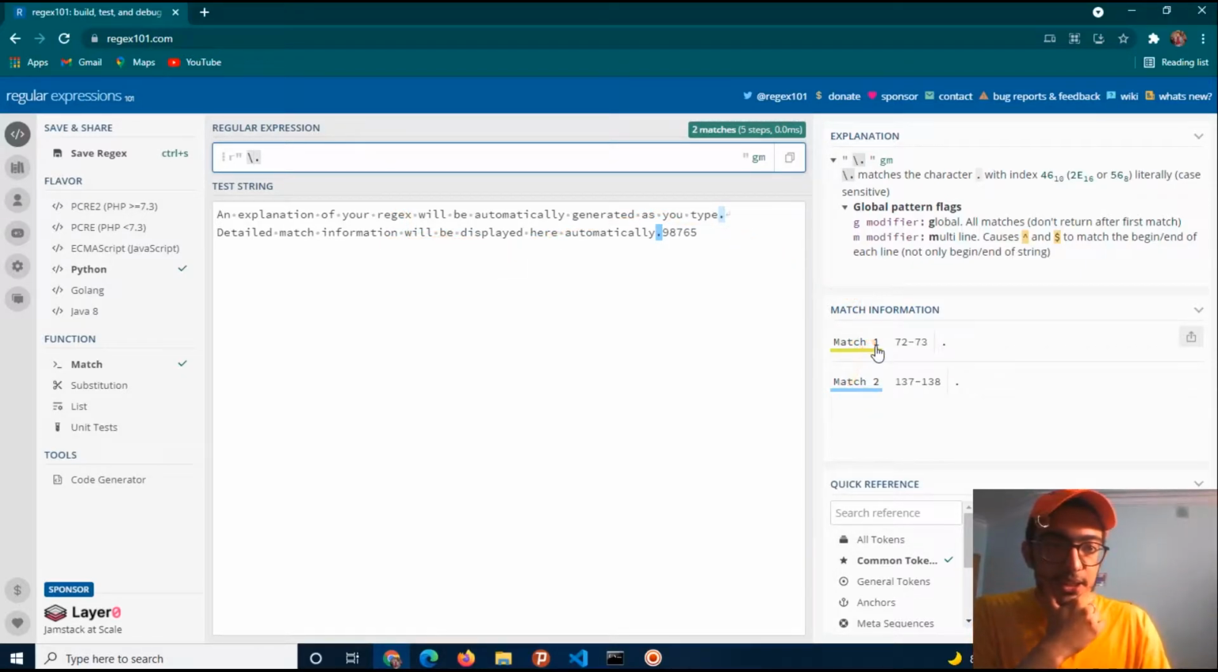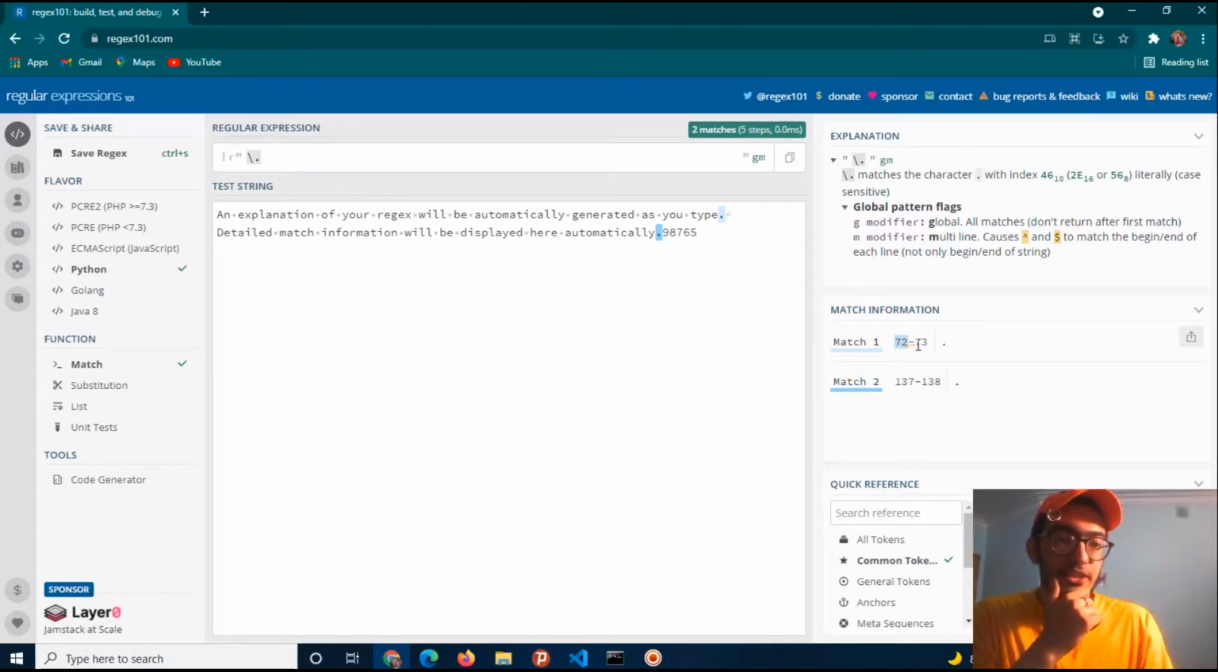As you can see, match 1 is from 72 to 73 and is a point. Match 2 is from 135 till 138, which is a point.